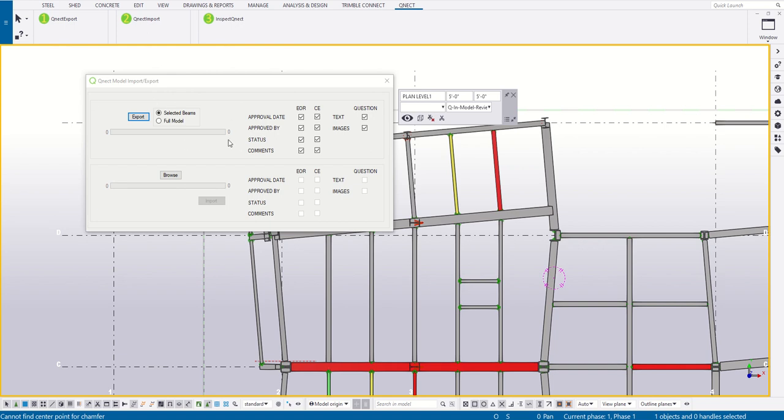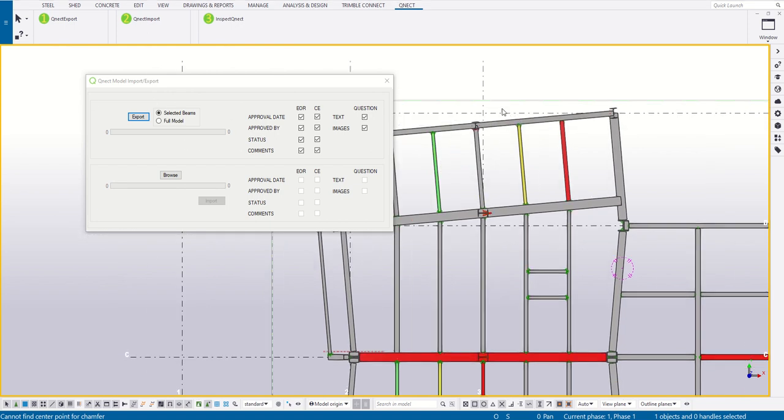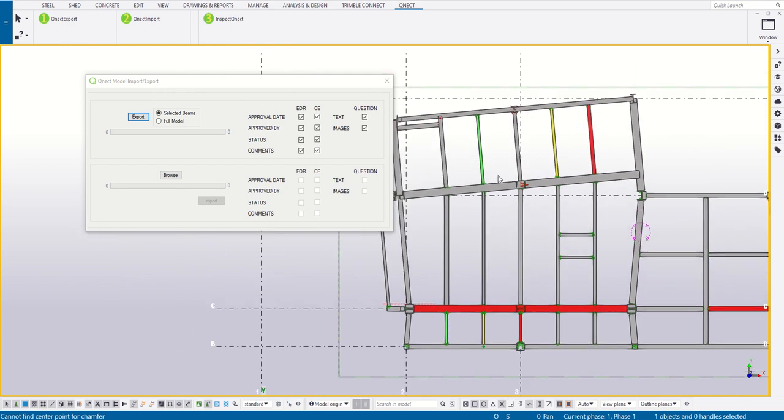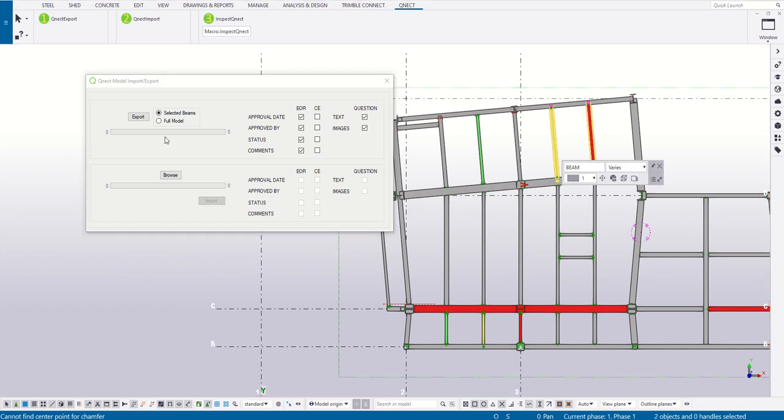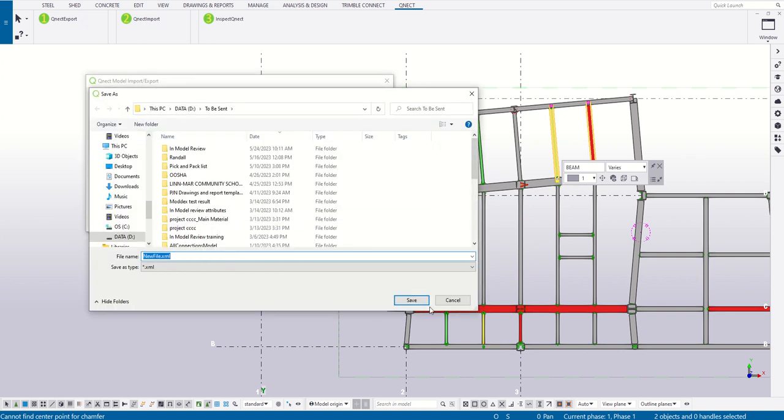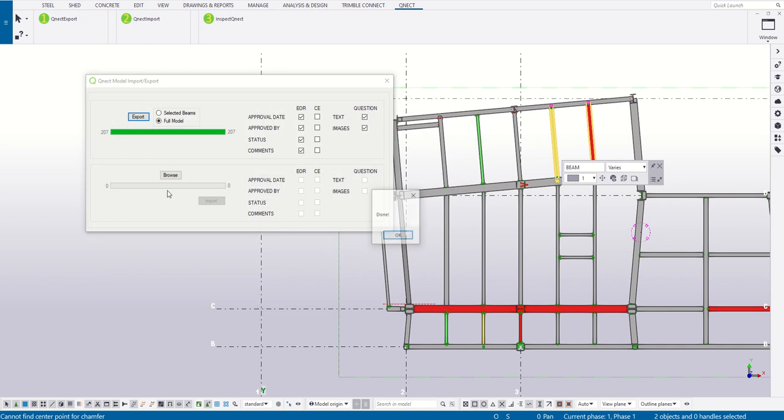And from here, let's say that I'll talk first about the export. If the EUR wants to export their questions, they can uncheck the connection engineer checkboxes and then select the members or the full model and then export. This will create an XML file and you save your file.